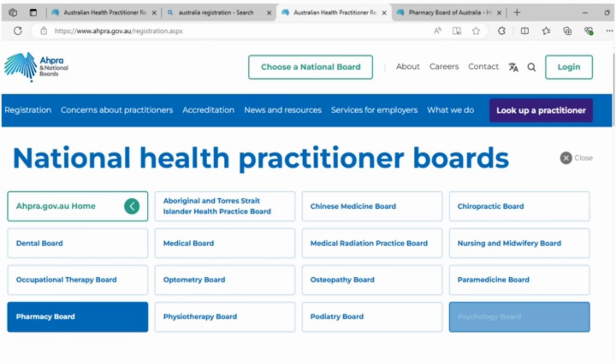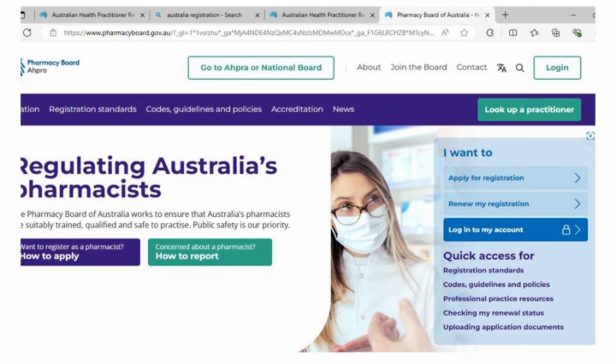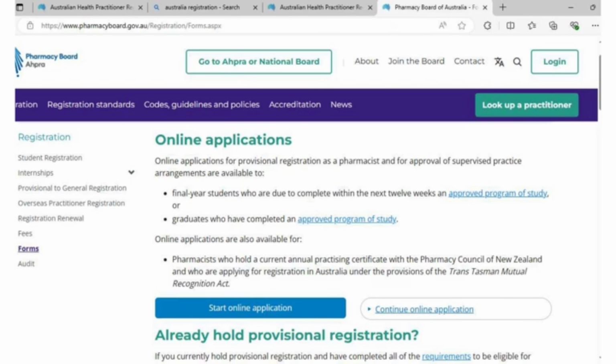You want to choose the pharmacy board. Select the pharmacy board. Then the slide opens like this, regulating Australia's pharmacists. The image is opening. So you want to select, from the right side of the image, apply for registration. Then the slide of online applications comes. In the online applications, there are two boxes below: start online application, continue online application. You want to select start online application.